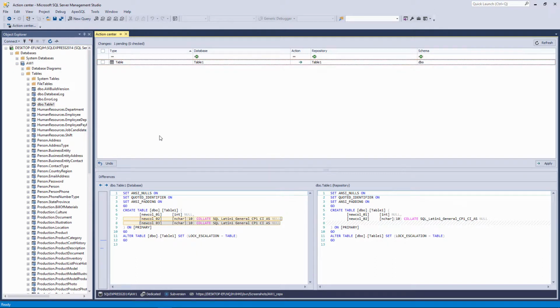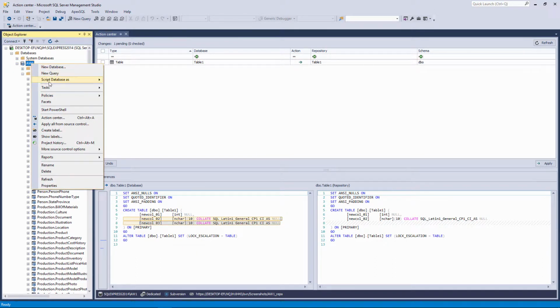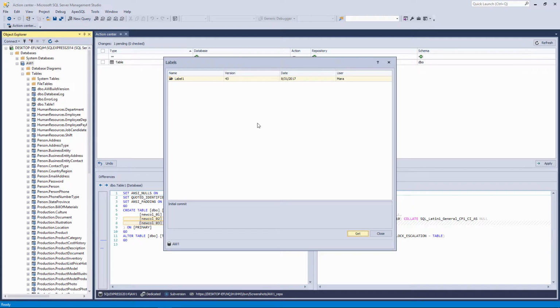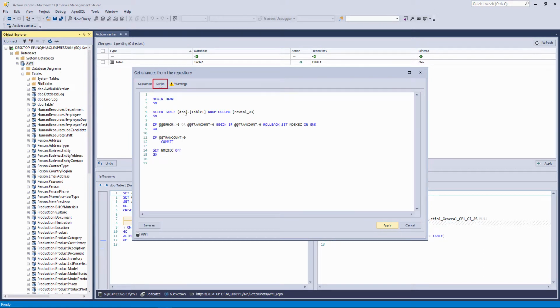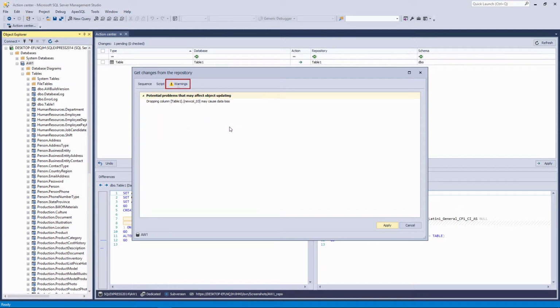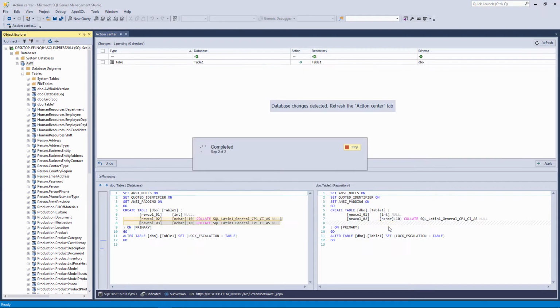After the Action Center tab is refreshed, this table will be present on the list of differences between the database and Source Control. To apply a label to a database, right-click on the database in the Object Explorer pane, and from the context menu, click Show Labels command. When open, in the Labels window, choose a label. In our case, there is only one, and click the Get button. This action will open the Get Changes from the Repository window. In this window, there are three tabs, including the Sequence tab, which contains the list of actions which will be performed, the Script tab, which contains script which will be executed, and finally, the Warnings tab, which contains warnings if this action is performed. Click the Apply button if you want to apply the selected label to the database.